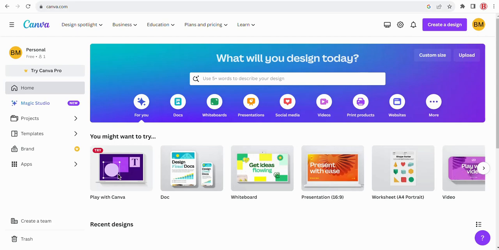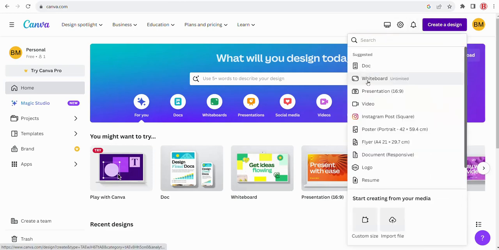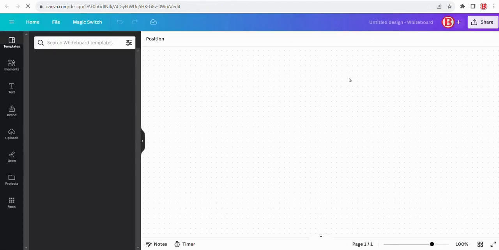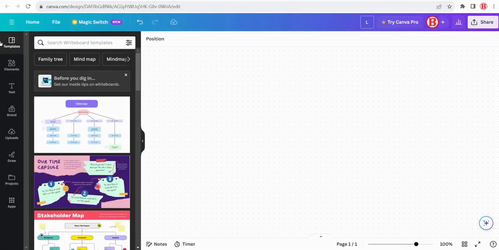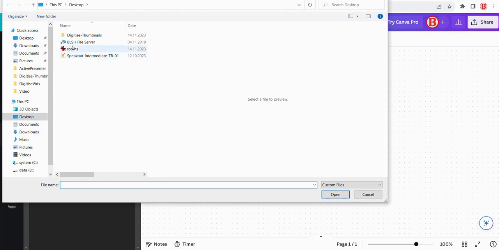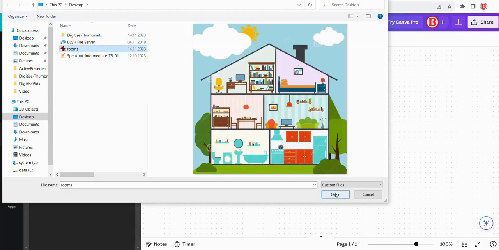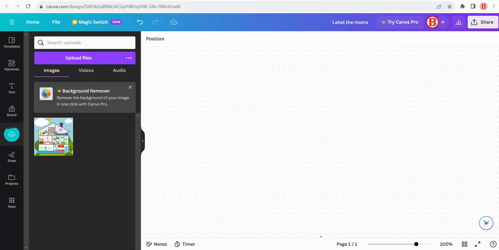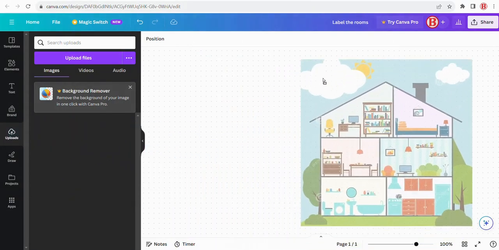Let's create a drag and drop activity. First, we'll click on Create a Design, then Whiteboard. Let's give the file a name, label the rooms. Now, let's add an image by clicking on Uploads, then Upload Files. I already have an image saved. Now we can drag and drop the image onto the board and resize it to fit the screen.